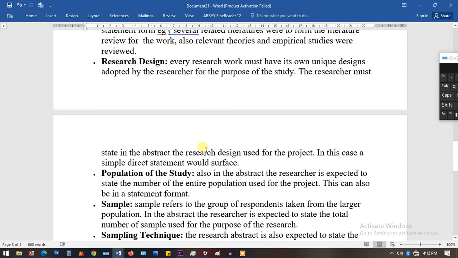Also, in the abstract, the researcher is expected to state clearly what covers his population. This can also be made in the form of a statement. So, also, the researcher needs to cover the sample he used.